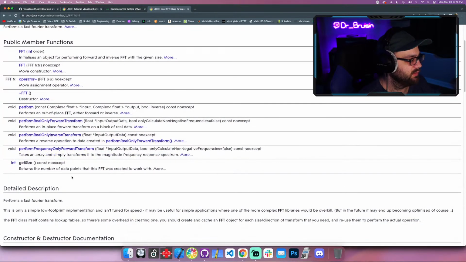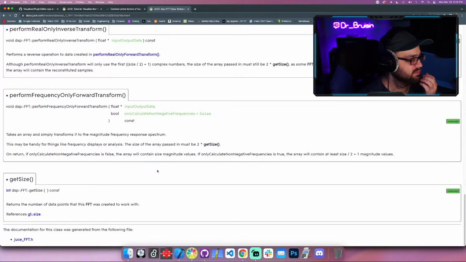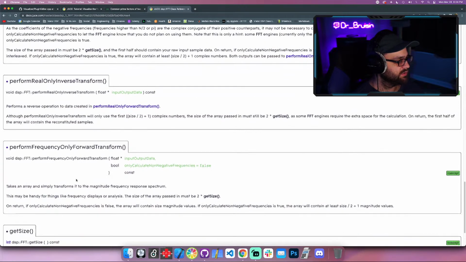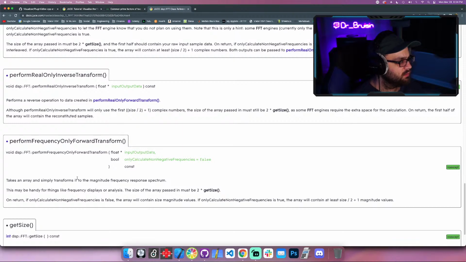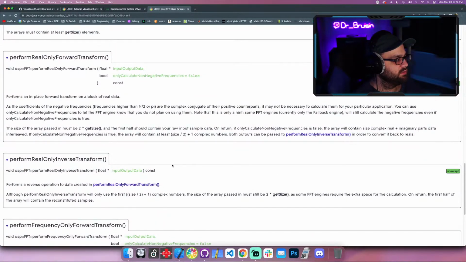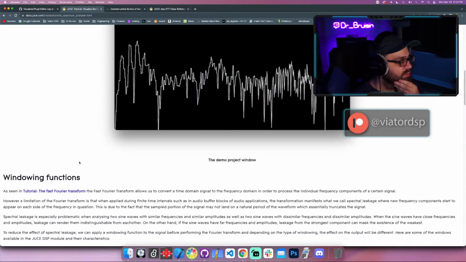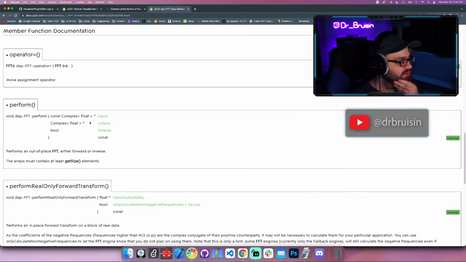I don't see, oh, number of data points. Returns the number of data points that this FFT was created to work with. Thank you, JUCE documentation. What a great explanation. See anything about sample rate? It's also strange that there's no prepare function.